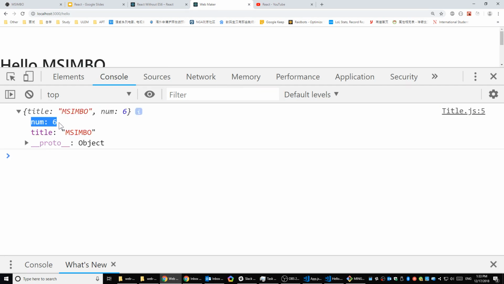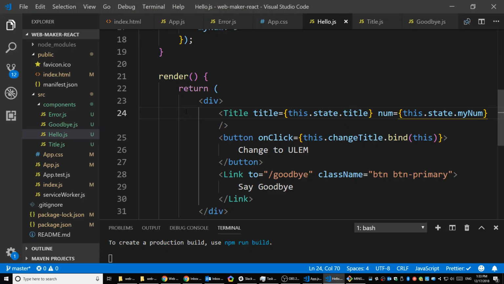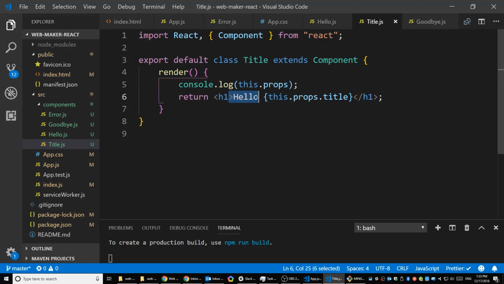Num is 6, title is my M symbol. Two things are sent from the hello to the title. Should hello extend from title or title extend from hello? It's from the title. See here we didn't mention anything about hello. We're just saying we are going to show the title component here, and the hello is from the title component, but it's not a form of variable. It's just hard coded here.